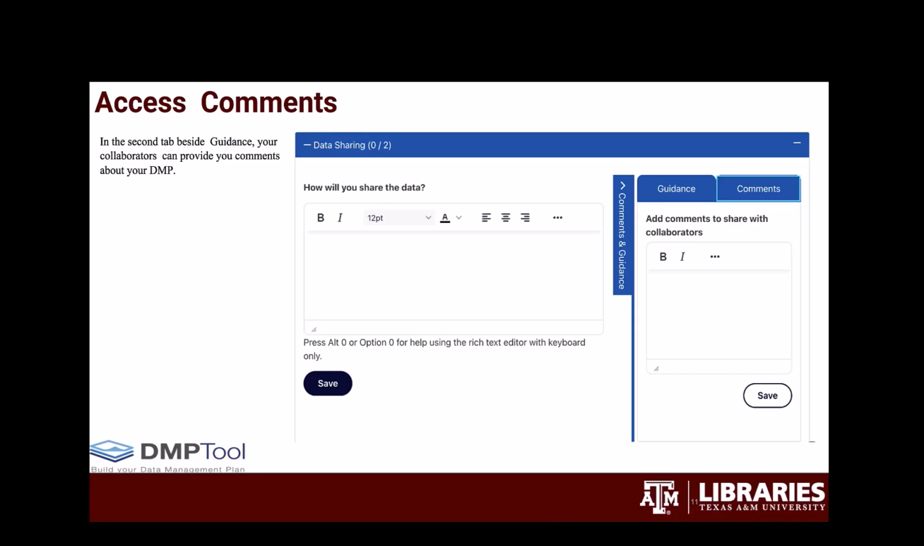Comments on the right are a place for you to chat with your collaborators. For example, if Atiana here at the libraries is helping you work on your data management plan, you all can use the comment feature to talk to each other.